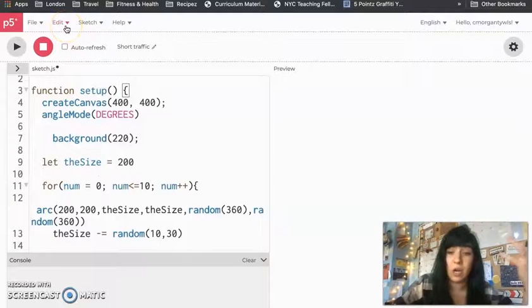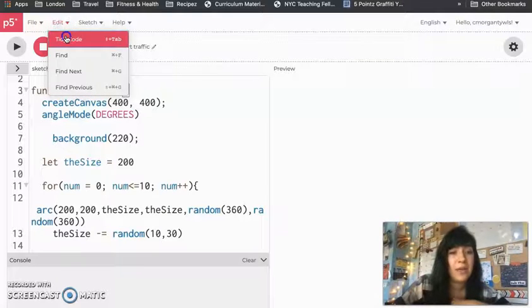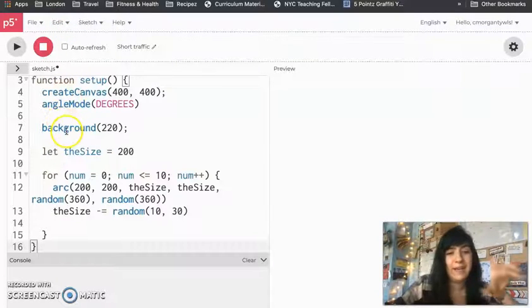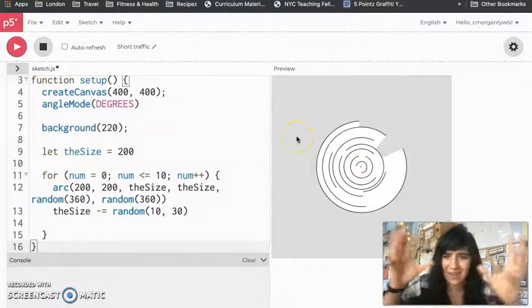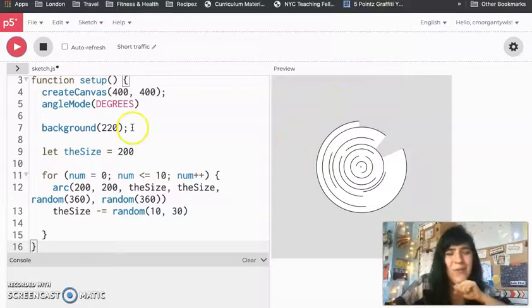And then something that we don't talk about enough is if this is starting to look messy to you, we know that indentation in JavaScript won't break anything, but I can go to Edit, Tidy Code and it'll snap everything in place for me, which is really, really nice. So now when I hit play, I get this cool thing. It's just like my spiral, but it's a little disjointed, a little weird, a little cool.